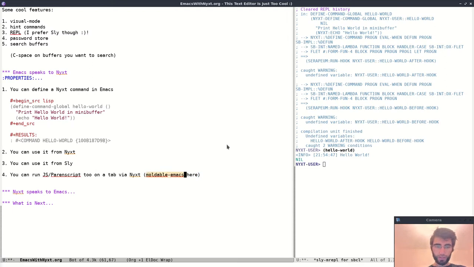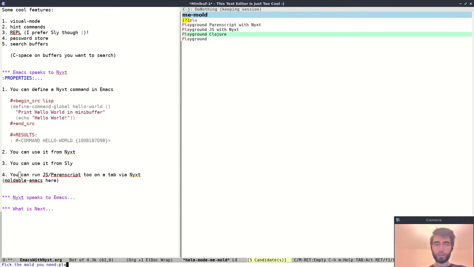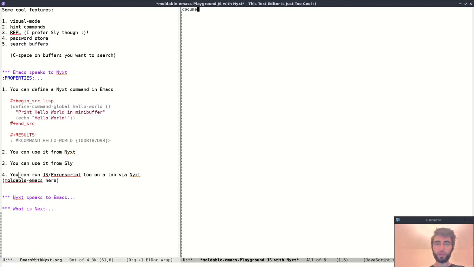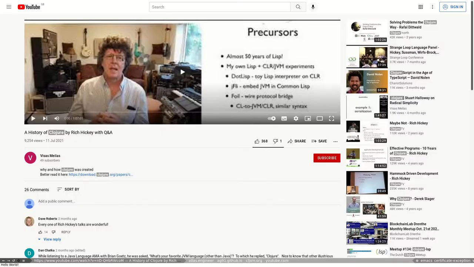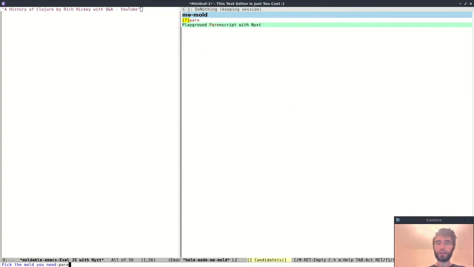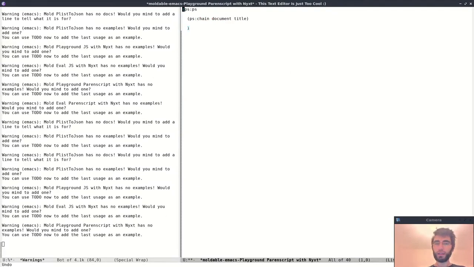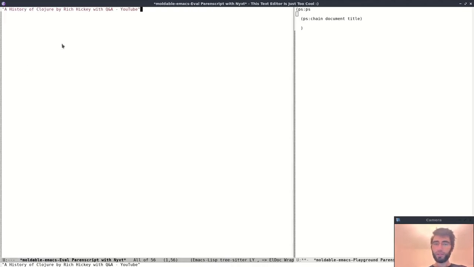And then with something that I will speak about in another talk in the conference, moldable Emacs, I can also just evaluate JavaScript. Let's create a playground that allows me to write some JavaScript code, and if I evaluate this code, I get the title of the web page that is currently open in Nyxt. And the cool thing is that I can do it also directly in Lisp. And for example, this is Parenscript that evaluates to the same thing. It's just the same, just document.title, only that things in Common Lisp.